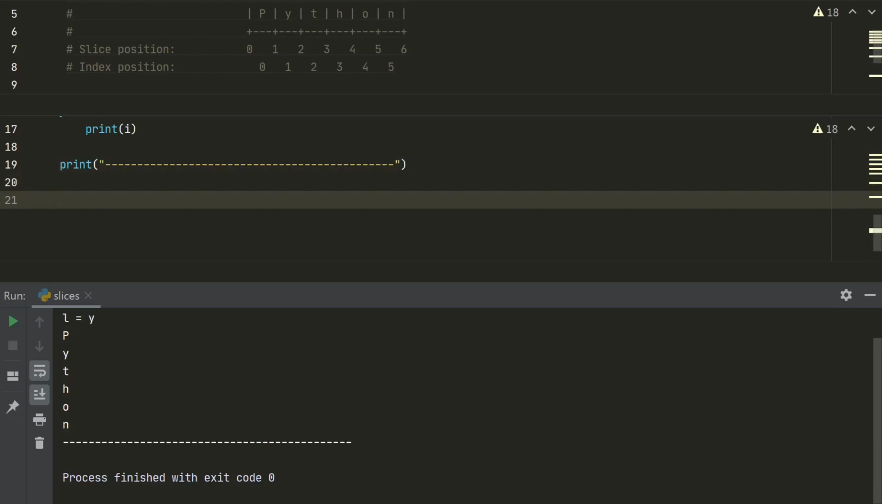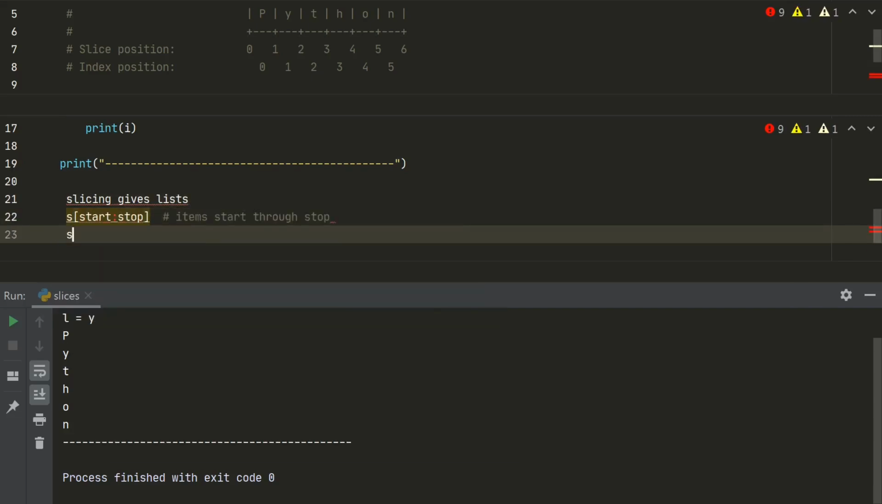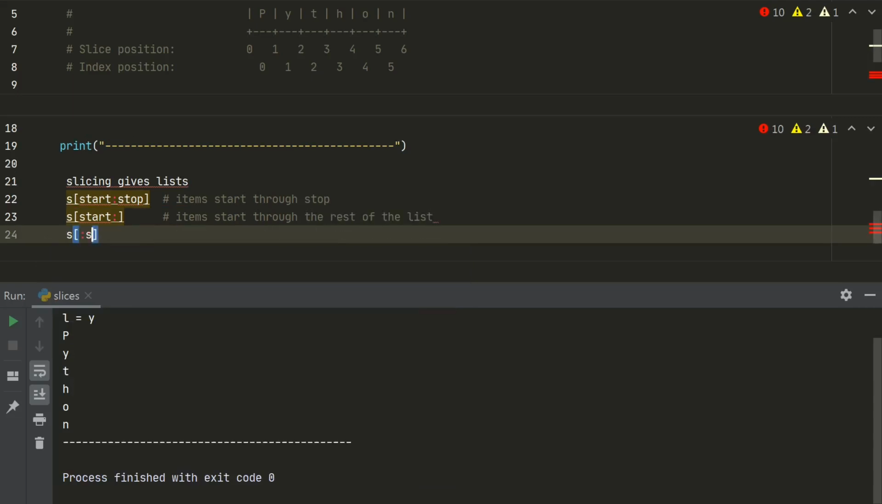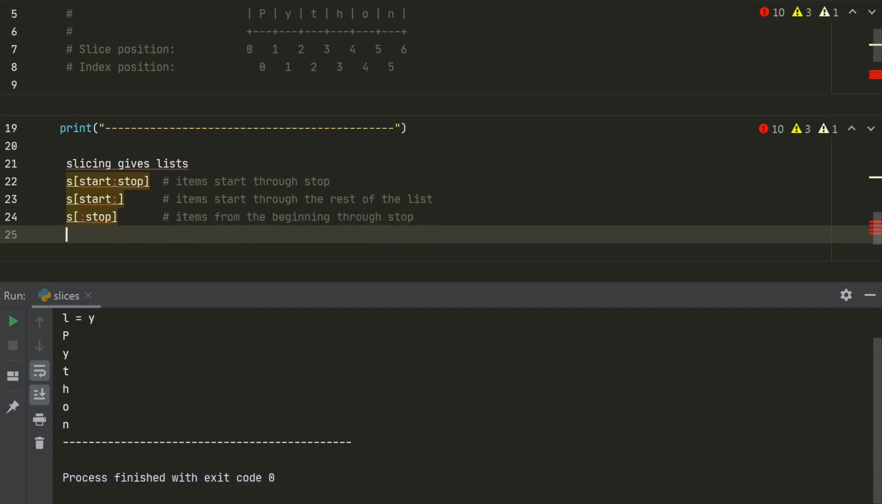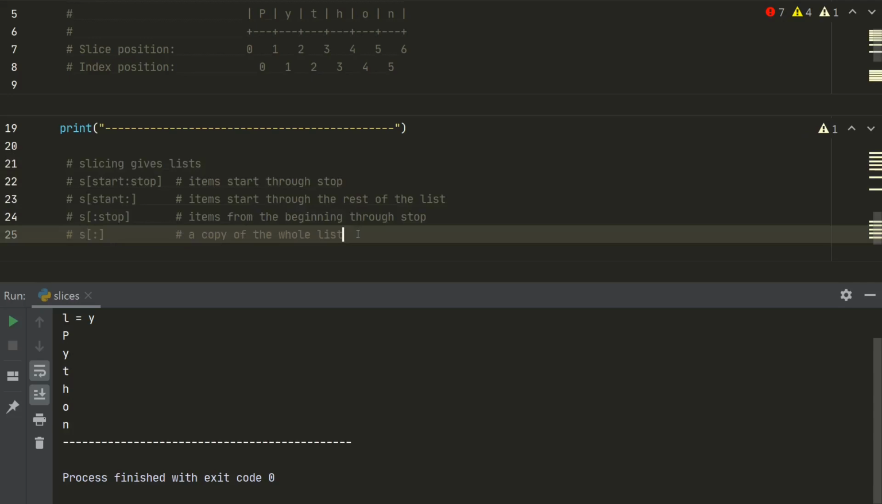With indexes we are getting items and with slices we are getting lists. To do a slice, we define the start and the stop position and separate them by a colon. If we leave the stop position empty, it will go until the end. If we leave the start position empty, it will start from the beginning. If we leave both starting and stopping positions empty, we will get the whole list. And if we define starting and stopping, we will get exactly what we asked.